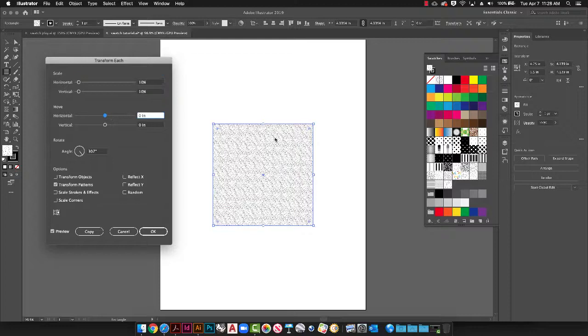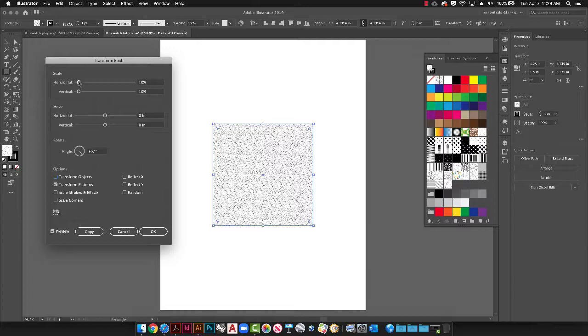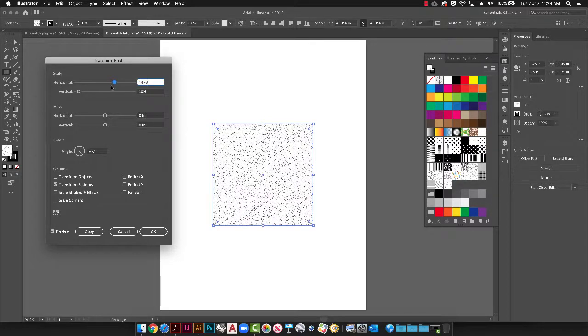And here you can move the pattern without moving the object. So you can scale the pattern without scaling the object, and you need to make sure that this one's turned off and that the transform patterns is turned on. Okay, right now I have that scaled down to 10%. You can see what it looks like if I scale it up.